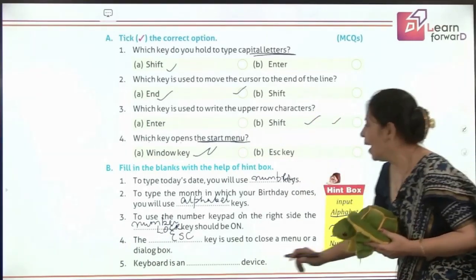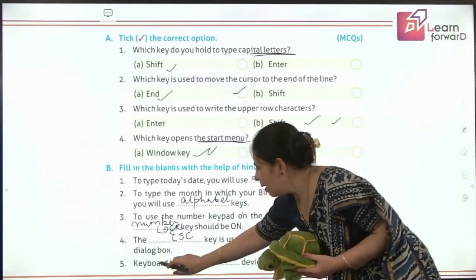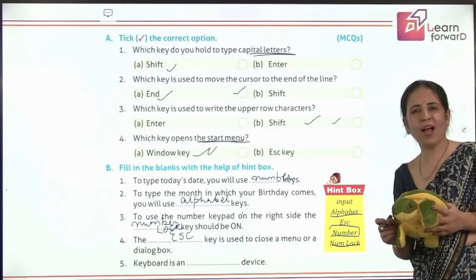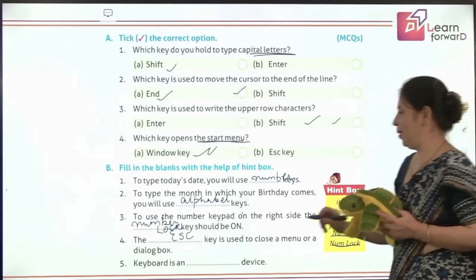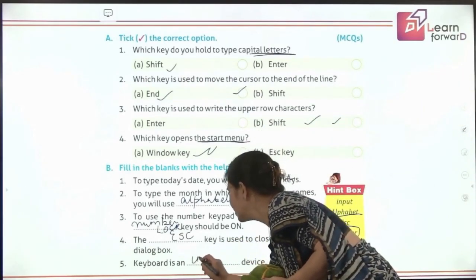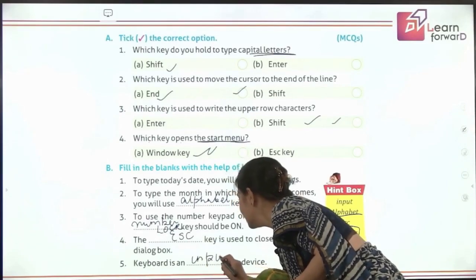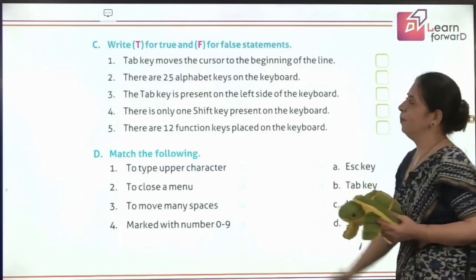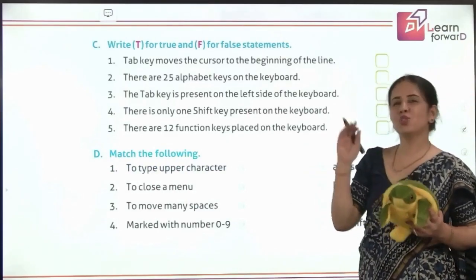Great. And the last one: keyboard is an dash device. What type of device? Input. I loved your answers. So this is an input device. Good going. And now is the time for true and false.